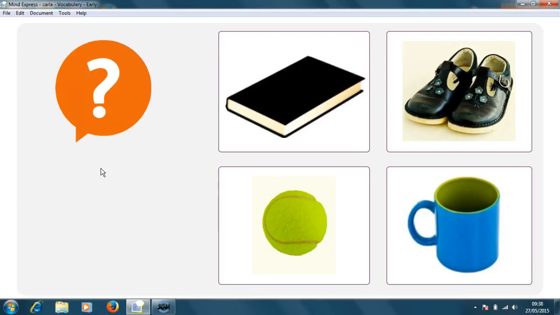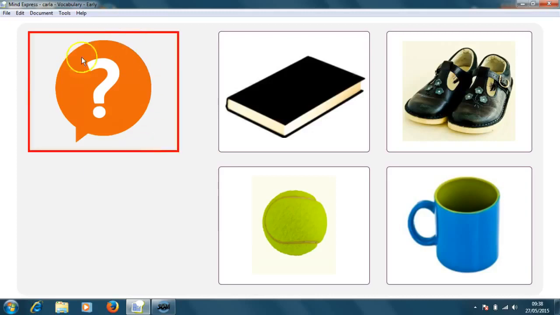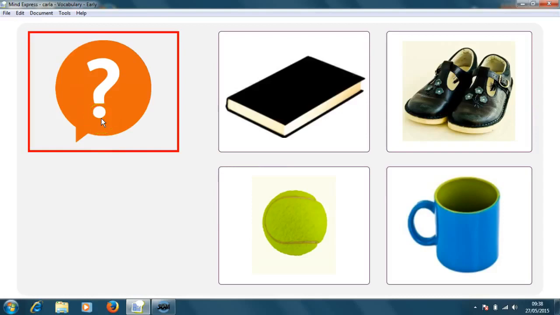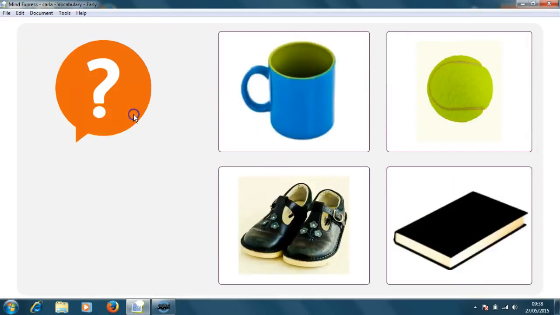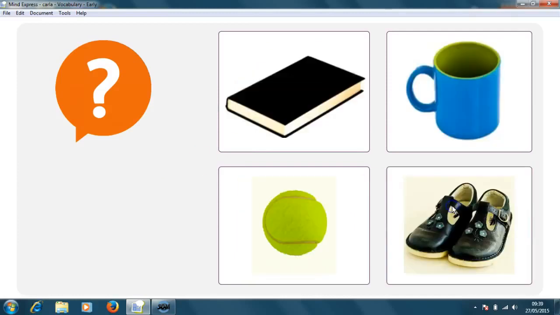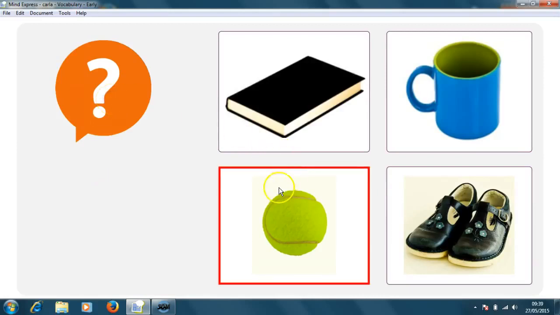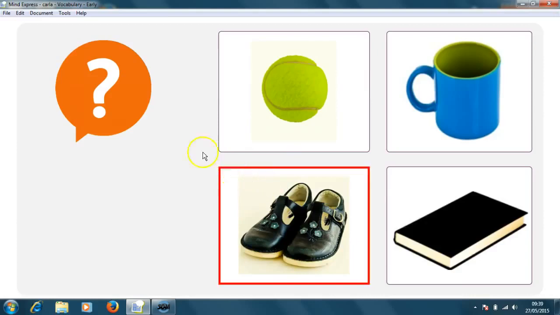the layout of the whole assessment is similar in that it has a question cell and 4 answer cells. You can repeat the question as many times as you want. Book. You can hear there that it says book. The user then needs to select the right cell for their answer. The answers have now moved round for the next question. Ball. Cup.